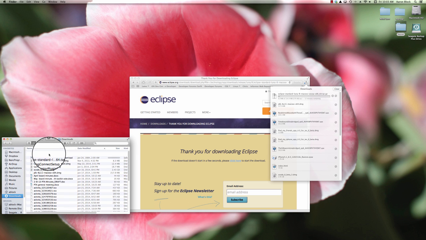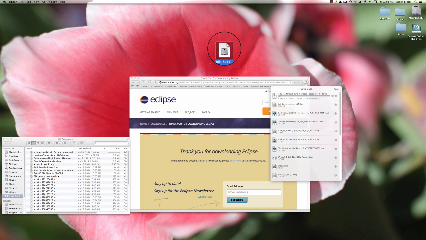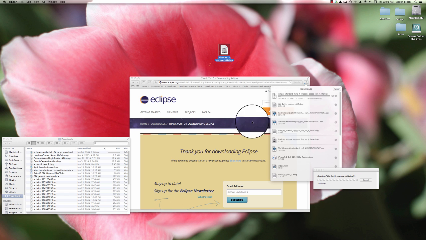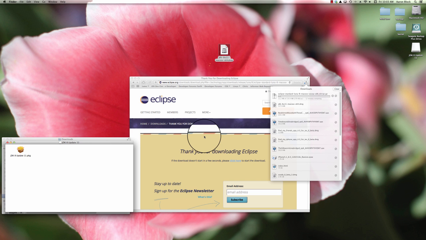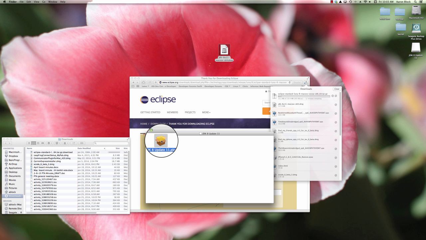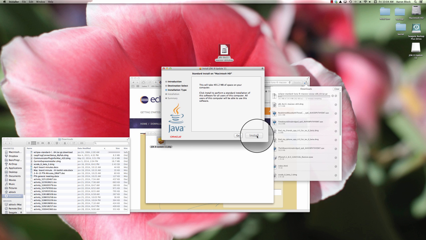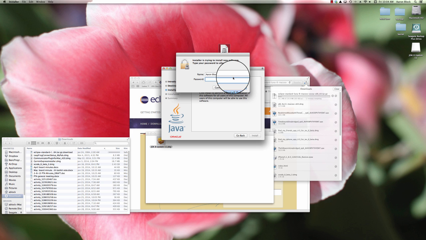And it's done. And so now I'm going to put that on my desktop for easy viewing. And I'm going to double click on that, install that while Eclipse is very slowly downloading. I may have to do a Martha Stewart moment in a bit, since Eclipse is downloading very, very slow. Anyways, double click on the Java JDK 8 update. I continue. I want to install. I have to type in my secret password.